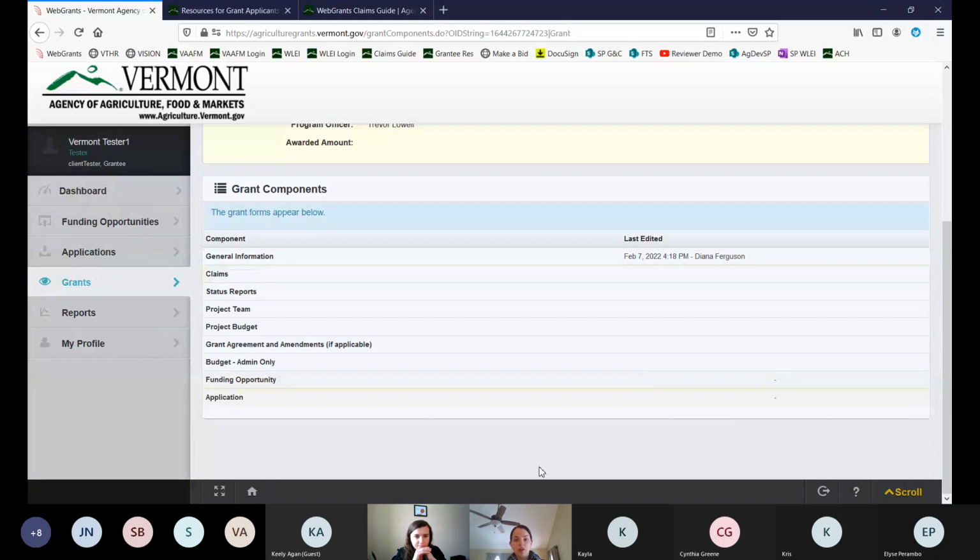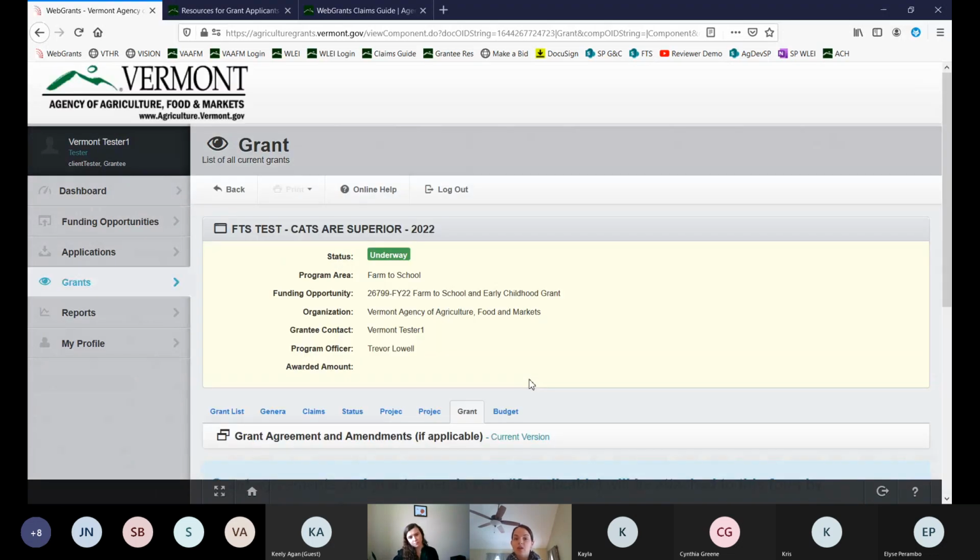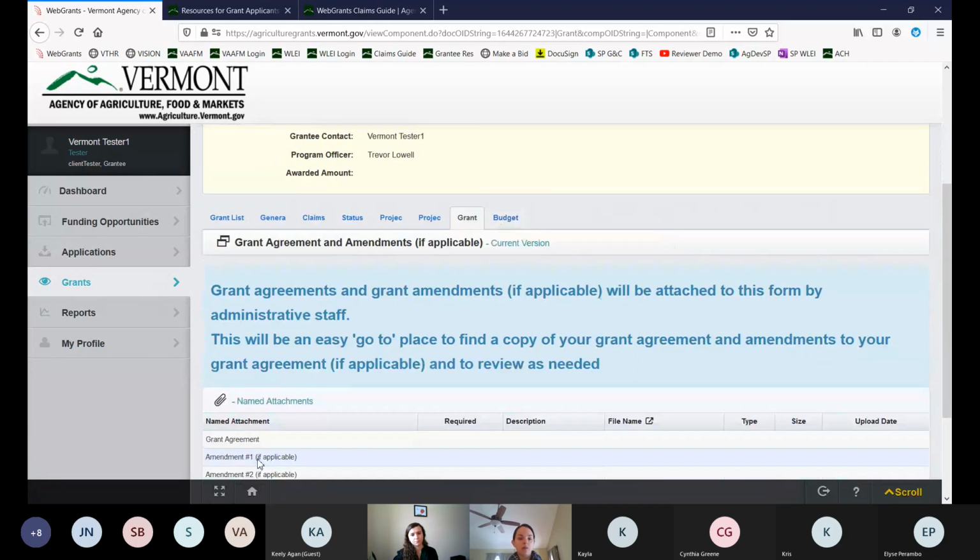So claims is where you'll submit your requests for payment. Status reports, where you'll access your interim and status report template to complete, as Gina was talking about. And then there'll be some forms that are pulled through from your application, such as your budget and your grant agreement. When you click on grant agreement, your executed agreement will live here for reference. It will also be emailed to you, or a link will be emailed to you after everything has been signed by your organization and ours.